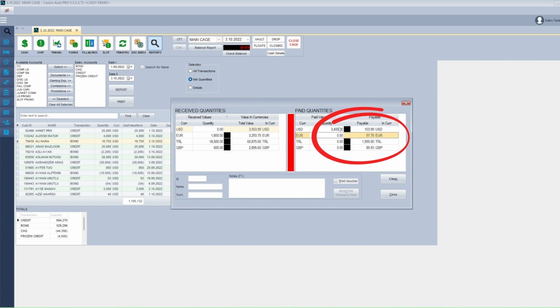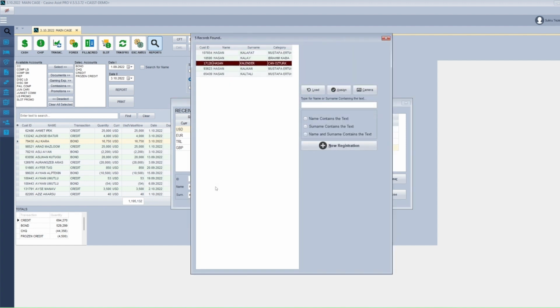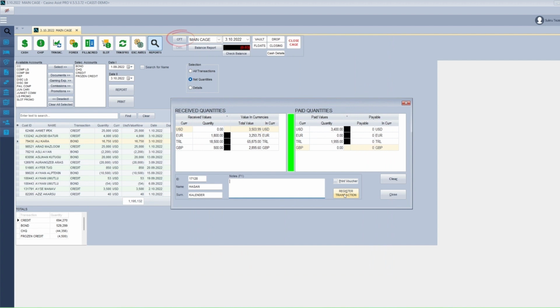Assist calculator gives the quantities in all currencies to the cashier, and the cashier can offer all the alternatives to the player. This transaction can be registered to the player's name and listed on the Customer Forex Transactions tab for both redemption and information.